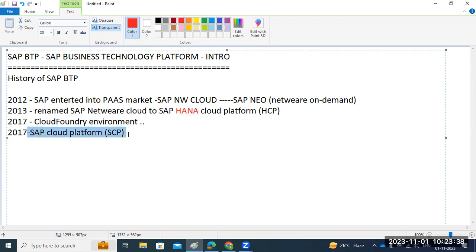Maybe a few people are aware of the SCP, right? SAP Cloud Platform. Before that, it was the HCP, HANA Cloud Platform. Then in 2017 they rebranded it to SCP, right? At the same time, in the next year, they introduced the ABAP environment, meaning ABAP-based systems for developers who want to do ABAP-related development. So they can install this ABAP environment, right?